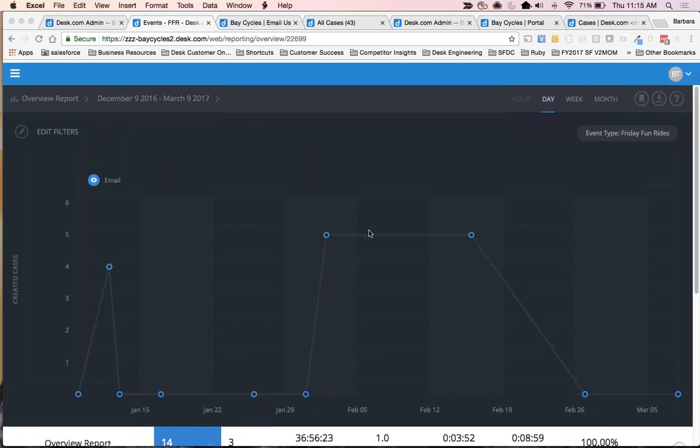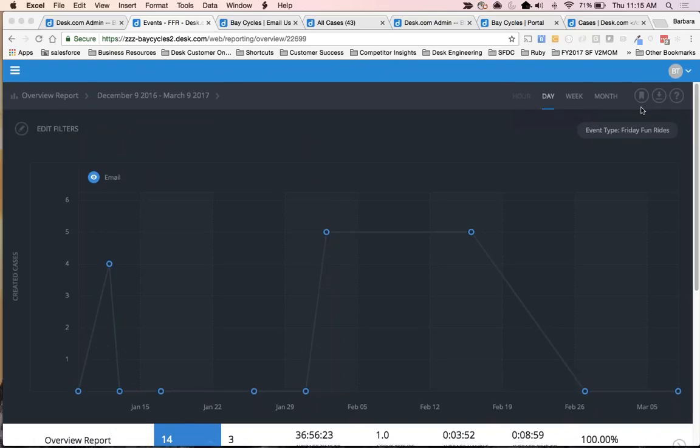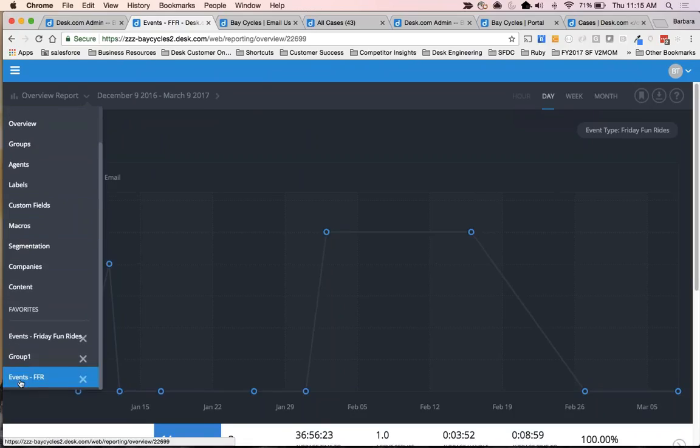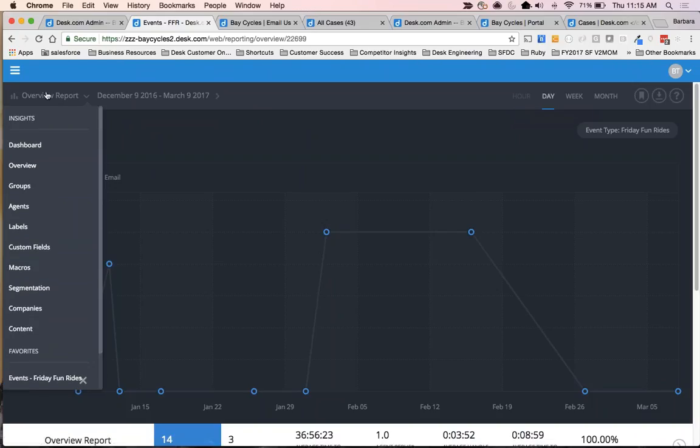And the other thing I can do is, if I've actually saved this report and if I want to access it at a later time, I can get to it by scrolling down here, and all of the reports that I save are going to be added to my favorites list that I can access from this menu bar here.